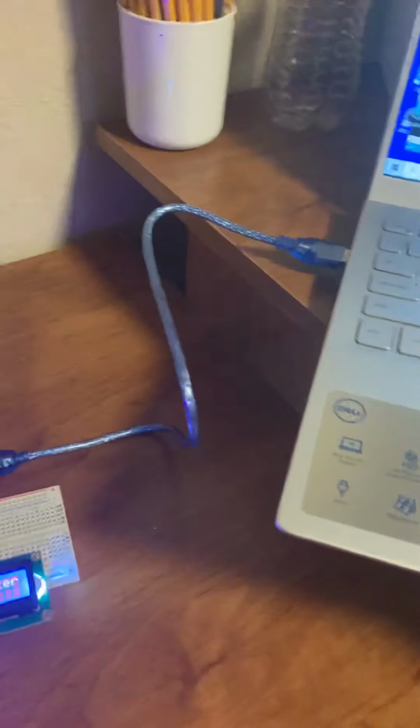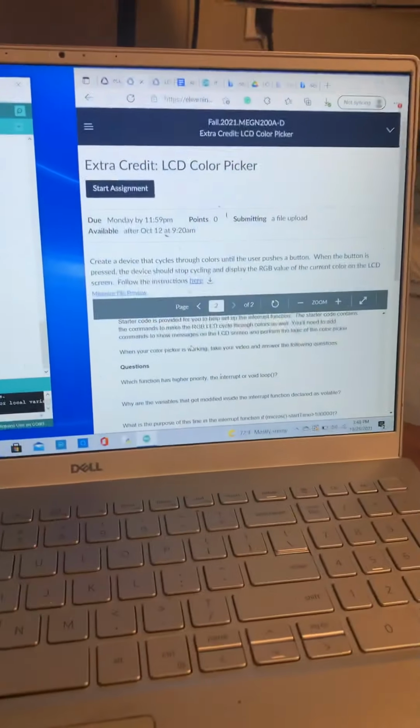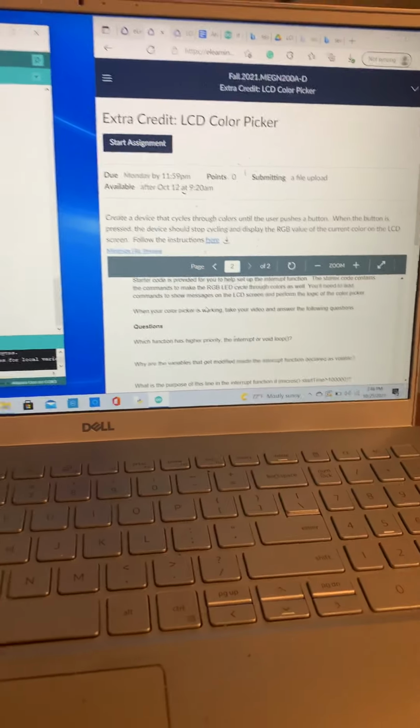All right, this is the color picker extra credit with the LCD light. My name is Steve Street, and I'm going to be walking through how I did this extra credit with the help of Professor Ackerman in office hours. And yeah, here we go.